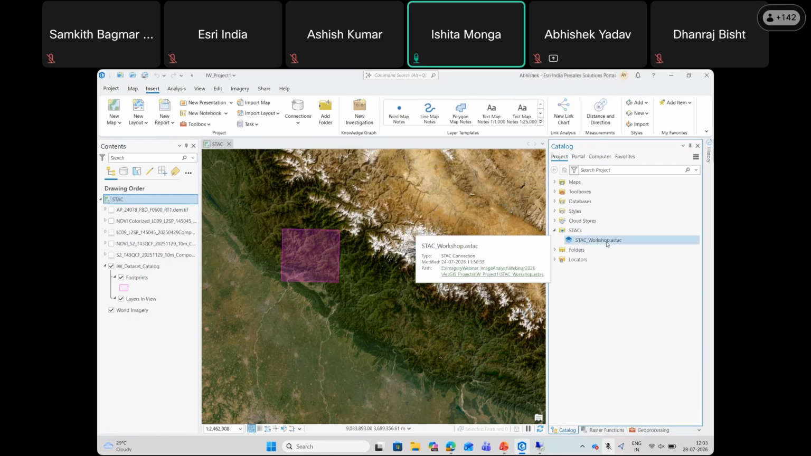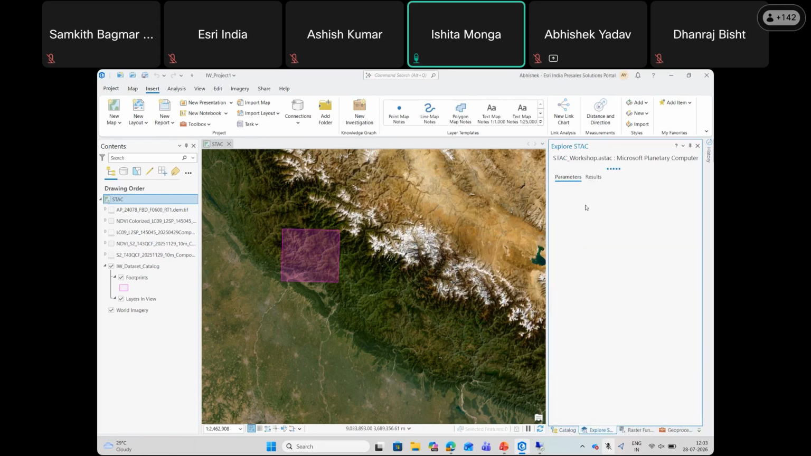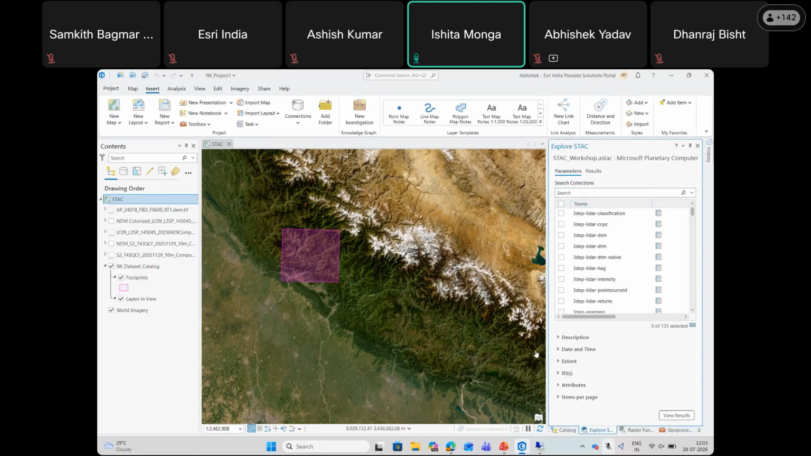Your stack will look like this, and we can explore the stack in a manner where we can search through different images of Landsat, of Sentinel, and even of NAIP, and different terrain datasets such as DEM and aspect and slope as well.